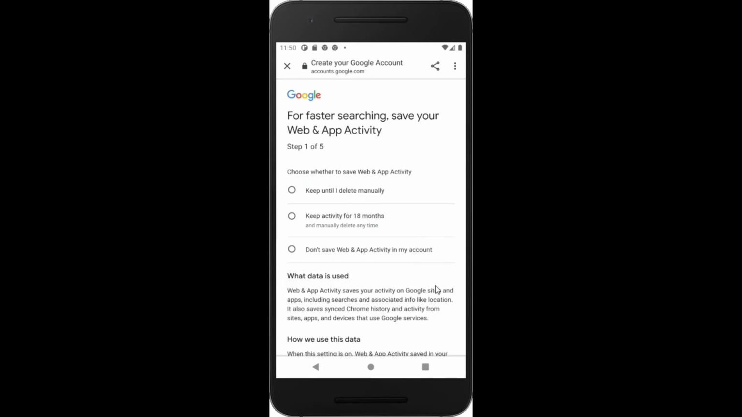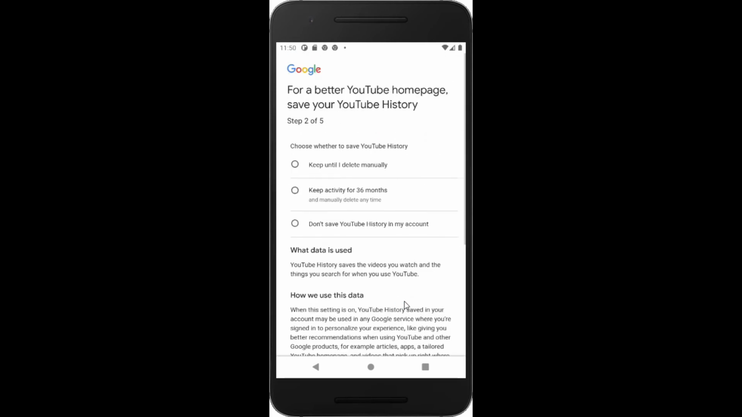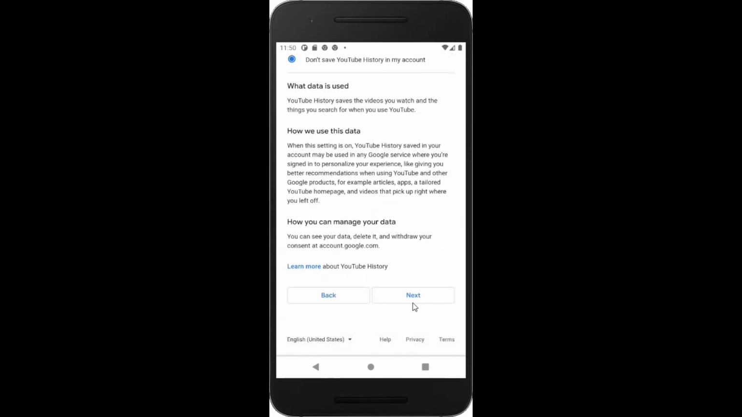Click next. It's asking about your web activity. Do you want to keep your web activity on your phone? I'm going to say don't save my activity. And then I'm going to click next. It wants to know if you ever use YouTube, do you want to save all your YouTube history? I'm going to say don't save my history. And then click next.